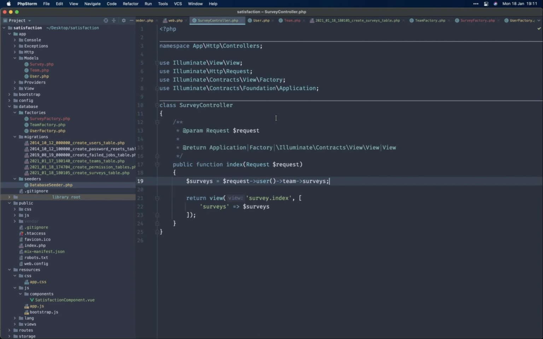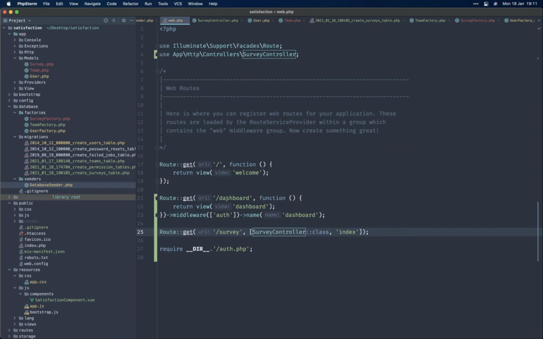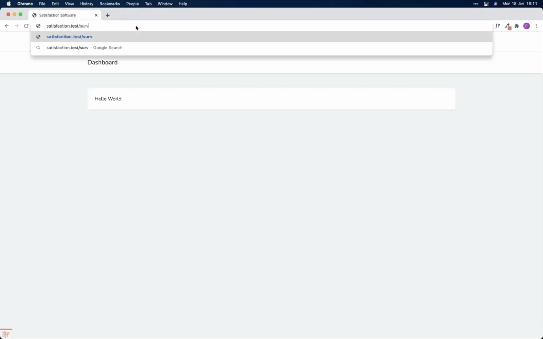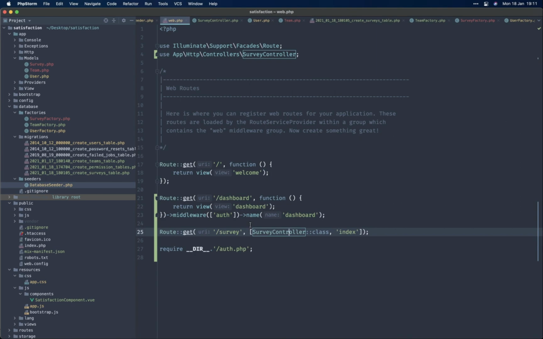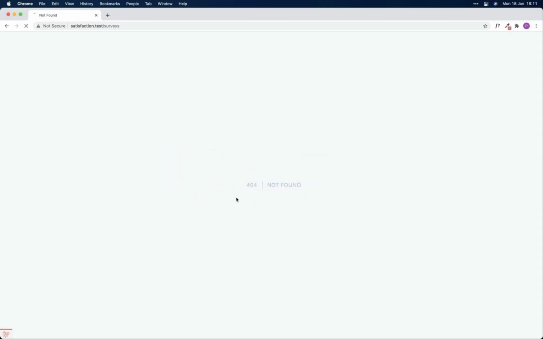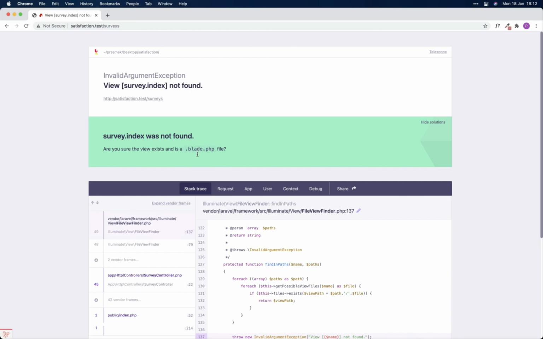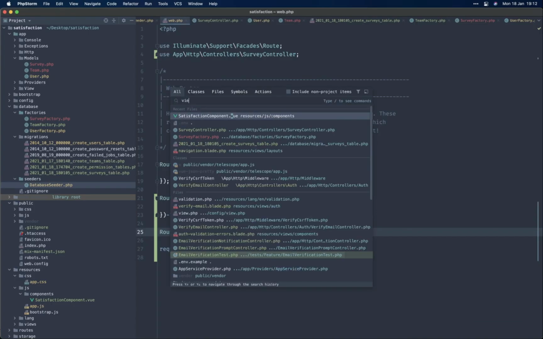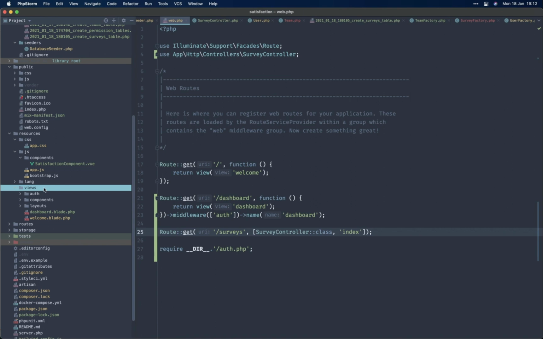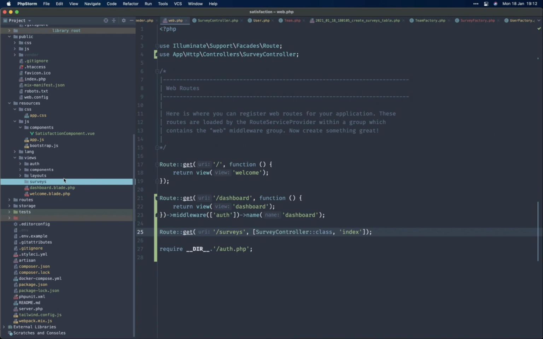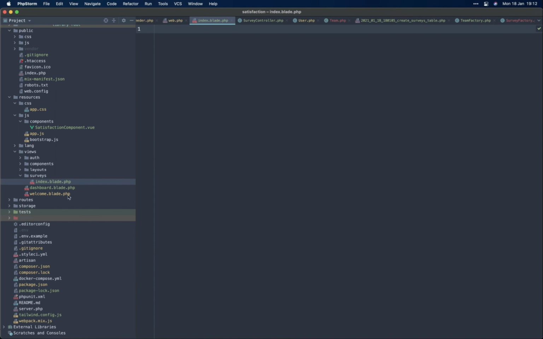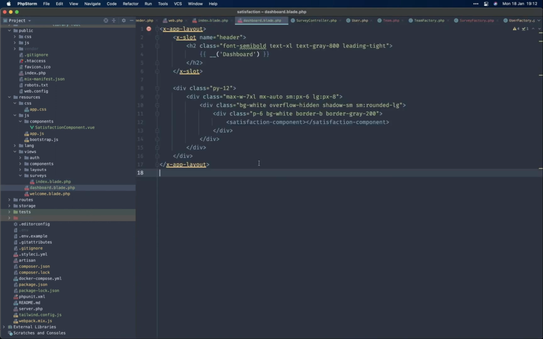But first of all, we don't have the link in the navbar, which isn't a big deal. We can go there directly. It shouldn't be singular. Okay, so now we can see that our view doesn't exist. Let's go to views. Service and create an index. And for now, let's use this layout.